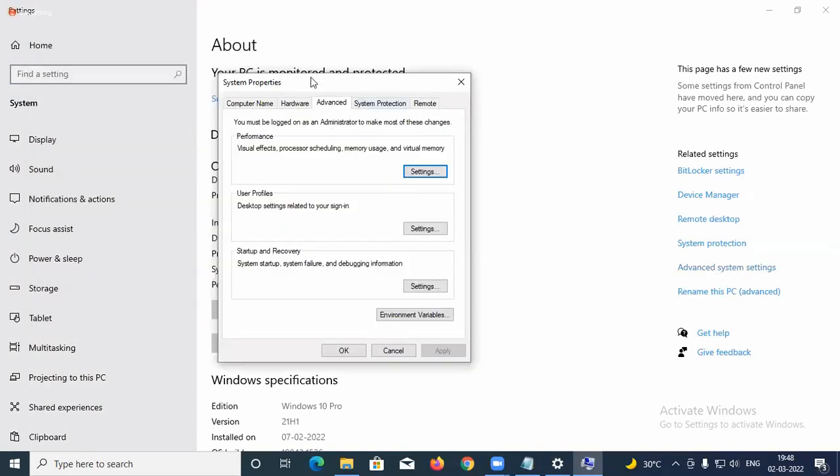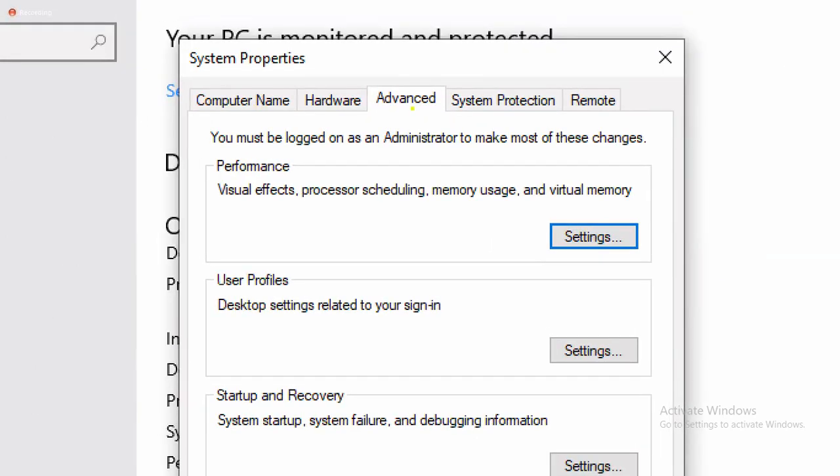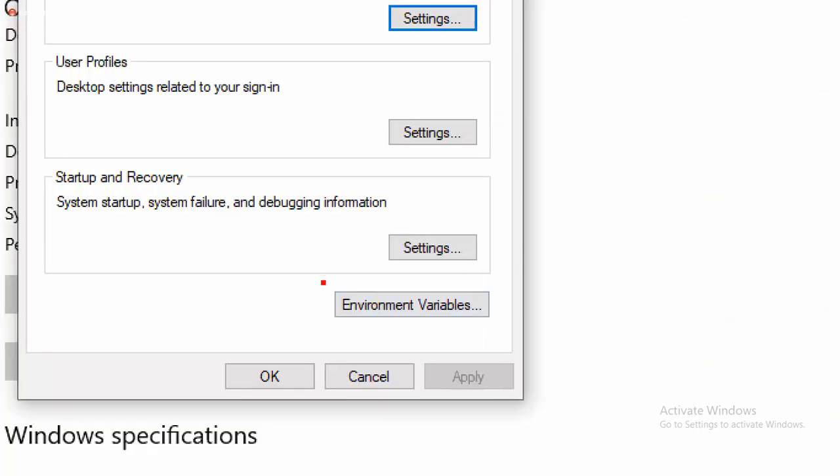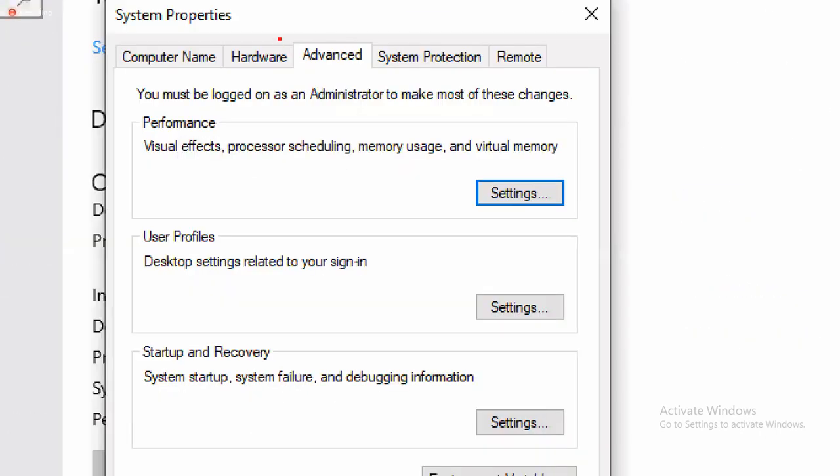Now, in the dialog box, you observe here tabs are there: Computer Name, Hardware, Advanced, System Protection, Remote. You have to click this one. Suppose maybe by default the Advanced tab is open. Last operation, whatever you did, that will be there. Suppose this is open, then this button will not appear.